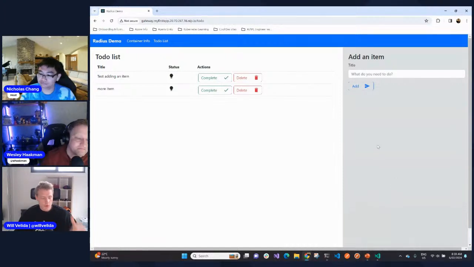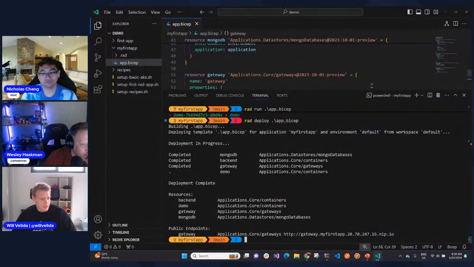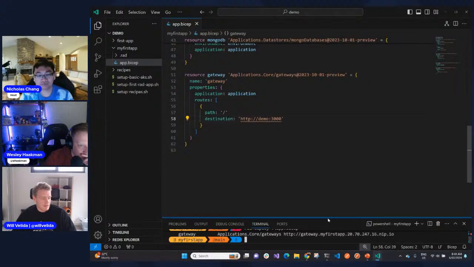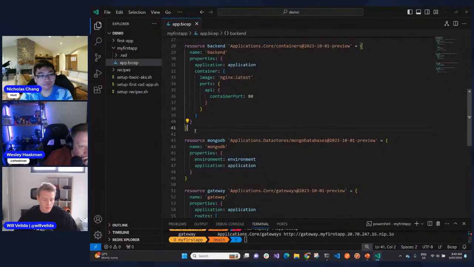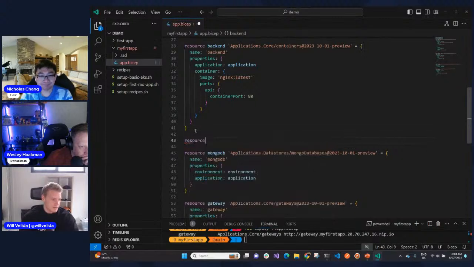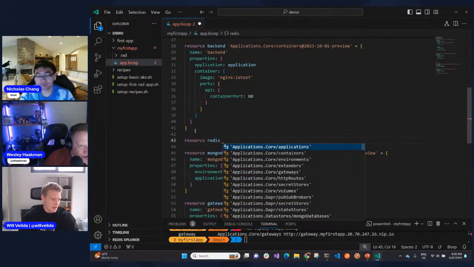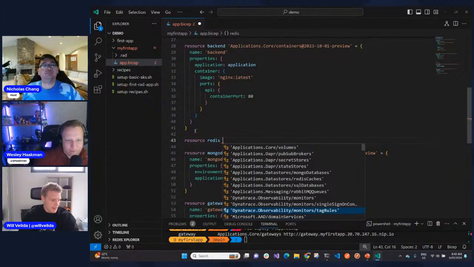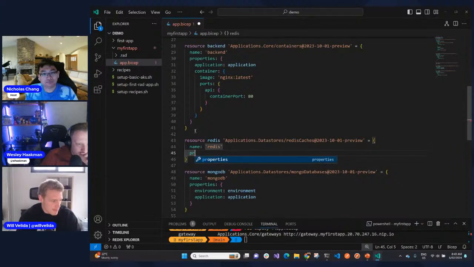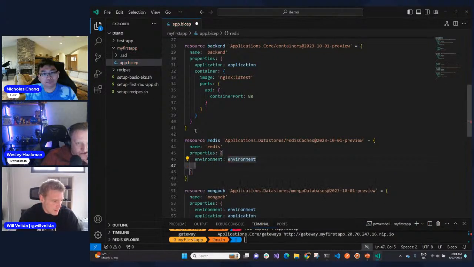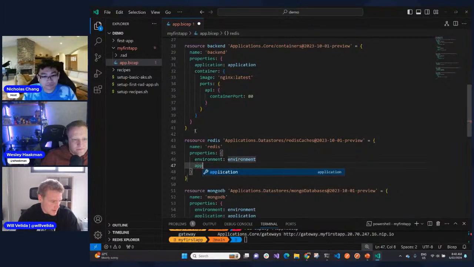Awesome. So that's a really quick, simple introduction to Radius. You do have a lot of options here. I won't do this now because I've been playing around with this and it does take a little bit of time to fix up. But say if I wanted to add a cache, just add a Redis cache. Essentially, all I need to do is define it here.